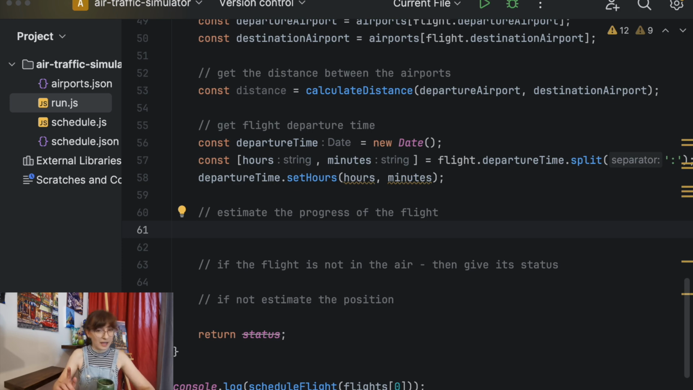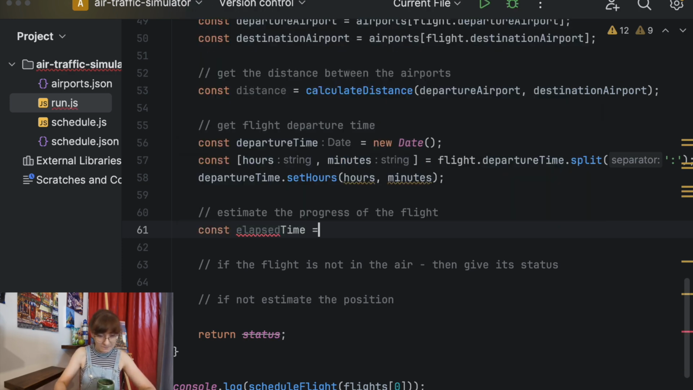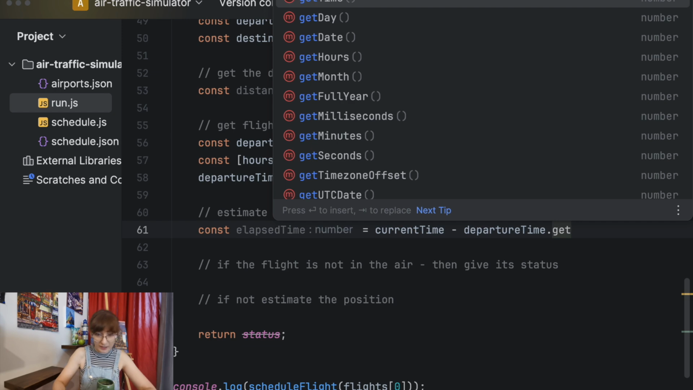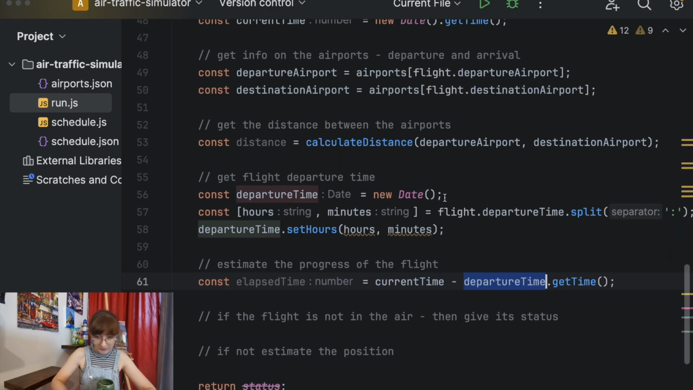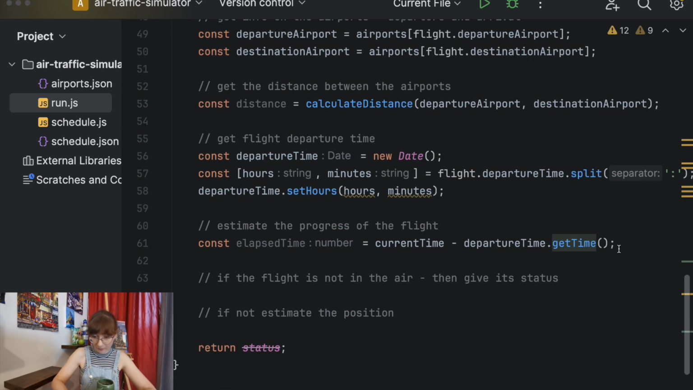So let's do it. First is the elapsed time, which is the difference between the current time and the departure time, representing how long the flight has been in the air. Const elapsedTime equals current time minus the departure time. Here we need to use getTime, because that was a date, and the current time is in time units, so those are milliseconds. We need to remember that.